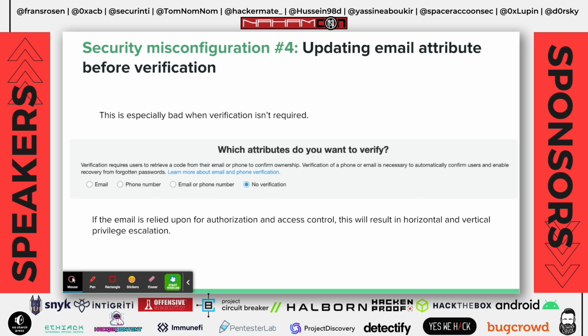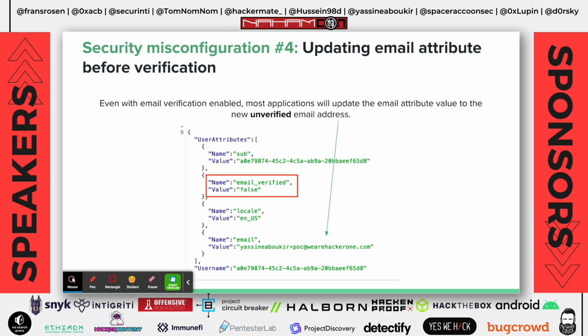So there are some applications that do not really require email verification because they do not expect the user to be able to change it in the first place. So this can be done from the AWS console, as you can see. And for apps that rely on email domain for granting the user special permissions or access, this will definitely bypass the check controls and result in a privilege escalation. It's pretty easy. So even when email verification is indeed required, like a lot of applications do actually require verification, there's another problem that arises: the email attribute value, as you can see here, is already changed and set to the new unverified email address.